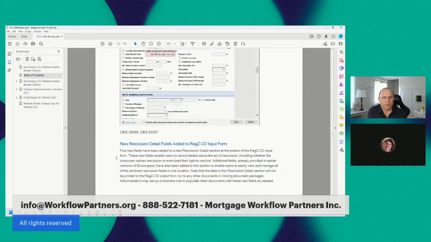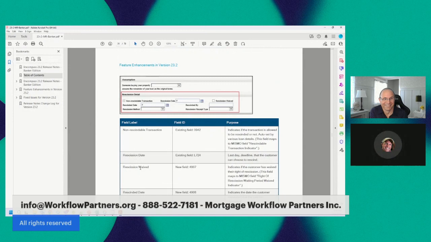Arthur, we've got new rescission detail fields added to the Reg Z CD input form. Have you ever had a client rescind, Arthur? No, and this is something we learned from loan officer school, or it's a CFPB rule. If you fail to provide the correct disclosures of their right to rescind, there are a few different conditions, but that right to rescind can go on for 3 years. I think this update goes, hey, not just did they exercise the right, but now we're capturing the full disposition of it.